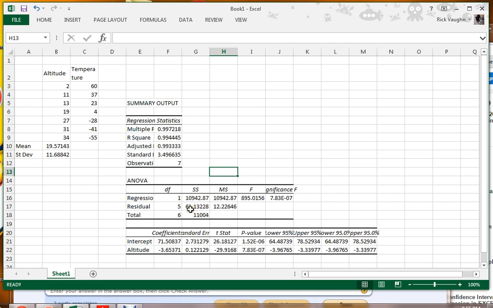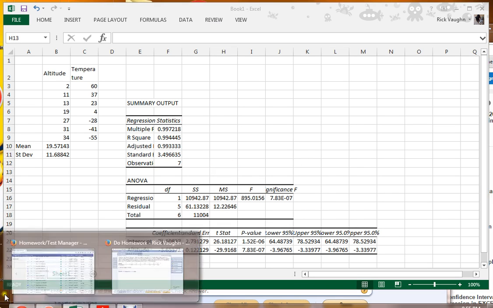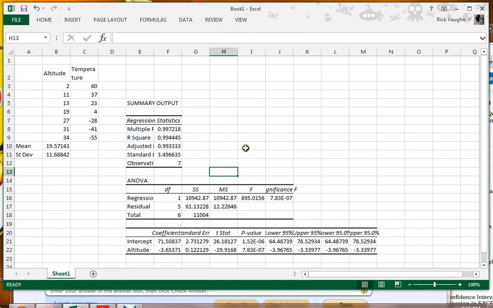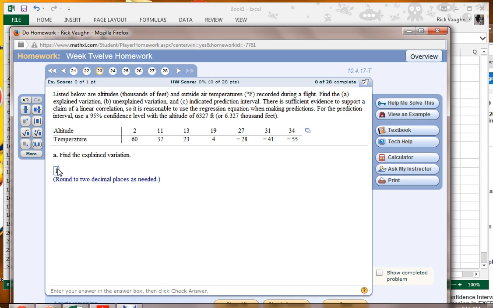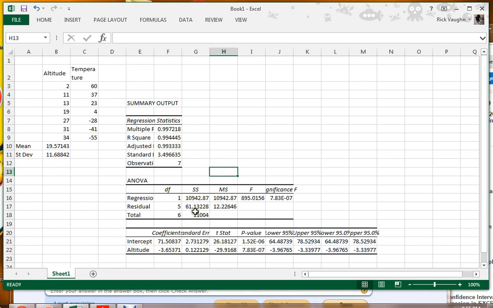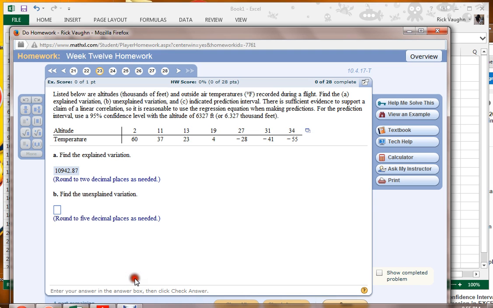So here's all our output. The first couple of questions in Pearson ask us about the explained variation, which is the sum of squares for the regression, 10942.87. And the second question asks about the unexplained variation, which in Excel is this residual sum of squares, 61.13228.